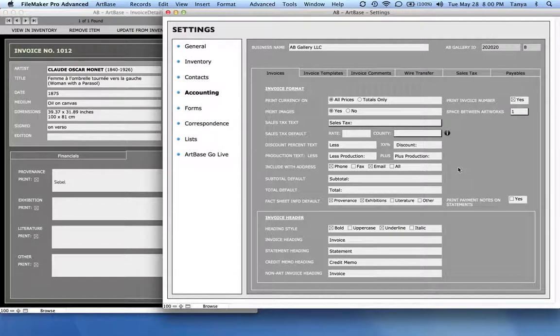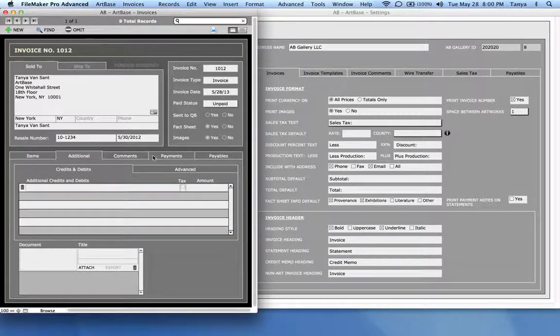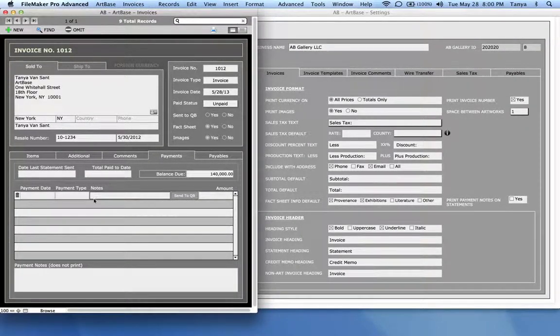Okay, and you can also choose whether the invoice number prints and what the spacing between your artworks is going to be on your invoice. You can also choose when you're printing out your statement. So they've made some payments and you're printing out a statement to show them their balance due. Do you want the payment notes? And let's go back and see where that is. Under payments, you have the payment notes. So this could be maybe the credit card number, or it could be any notes about the payment. Do you want that to print on your statement?